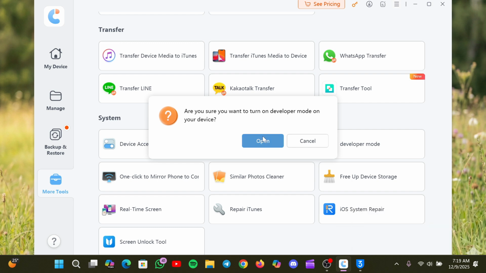After enabling it on the Windows PC, check your privacy and security settings. You'll find the developer mode there.